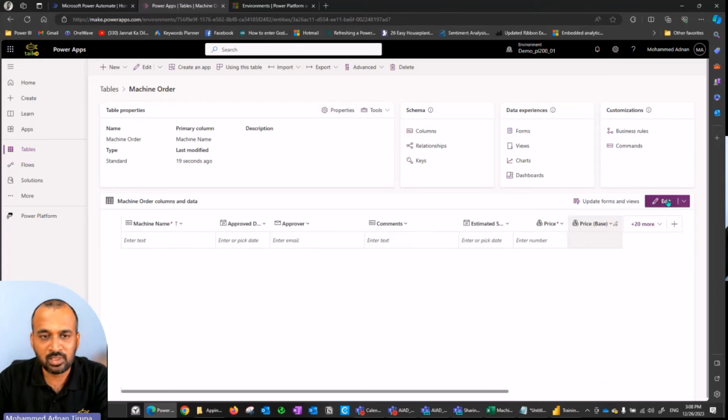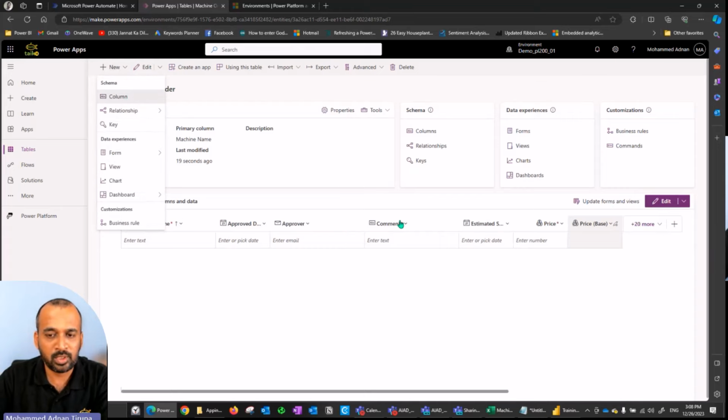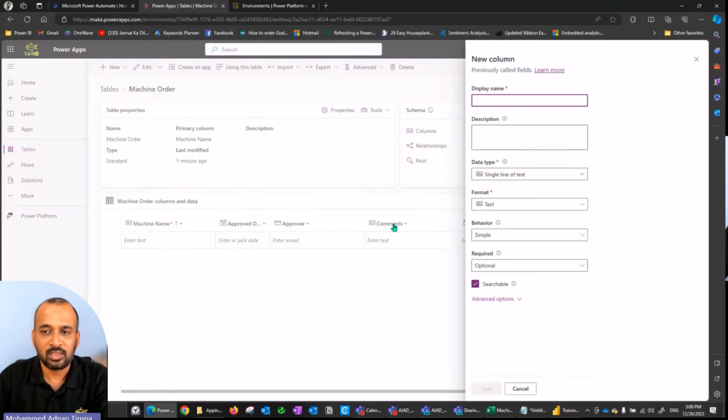And we can edit this one. If you want to add a new column, just click here and then new column. Then this will open up a new window. There we can also select the column name. All right, so here it has the display name. We need to give the approval status.